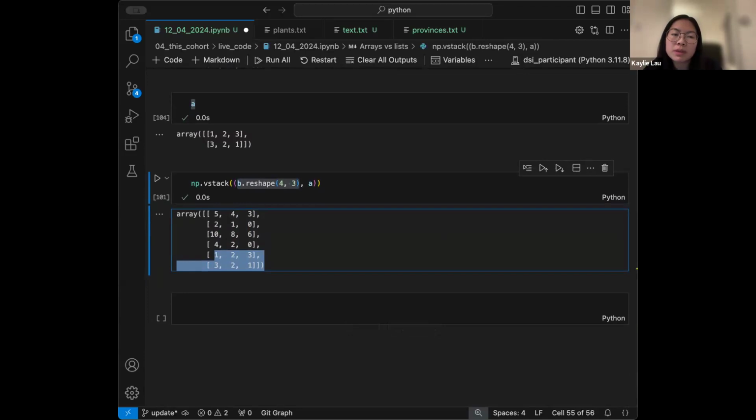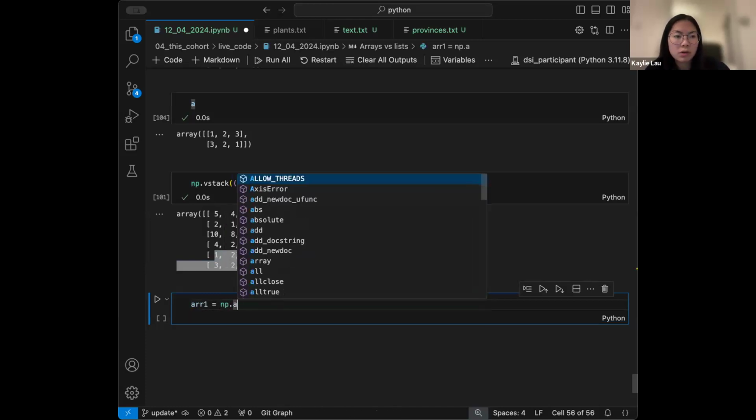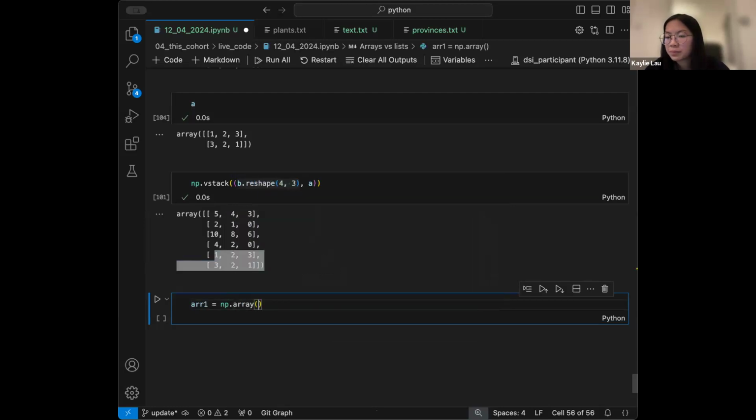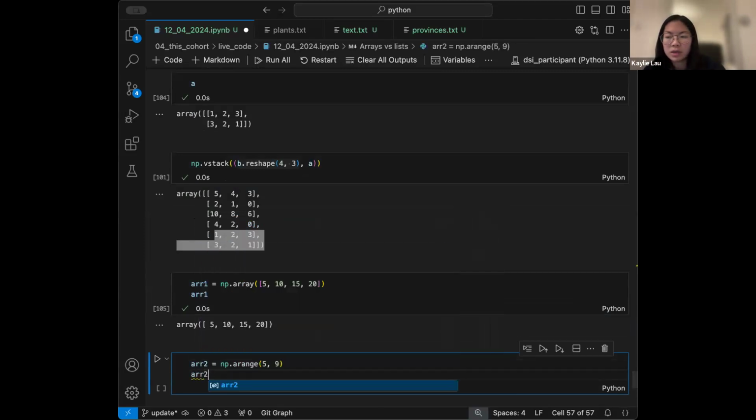We can also perform some operations on these arrays. And this makes it useful instead of having to do loops. So if I do np.array 5, 10, 15, 20. So that was array 1. Now we have array 2. It's going to be np.arange 5, 9. This is array 2.